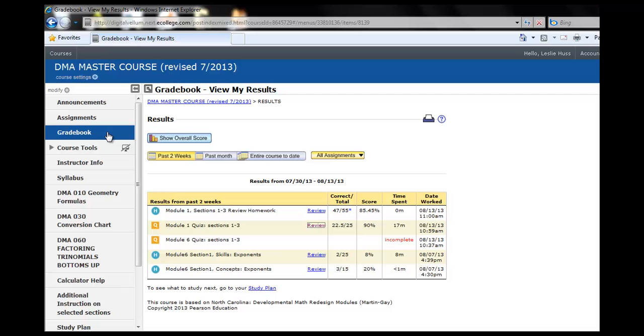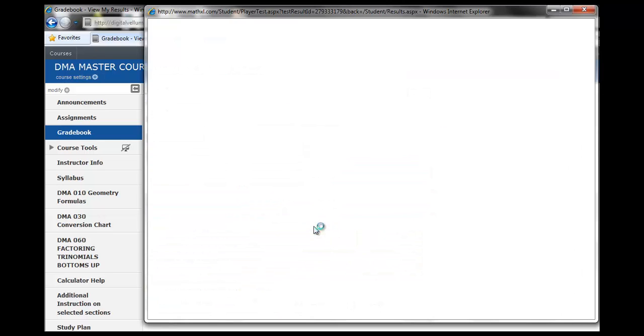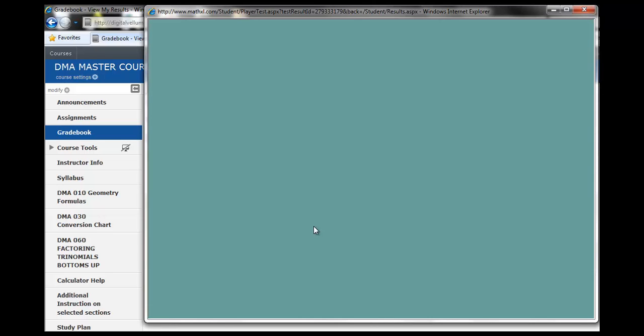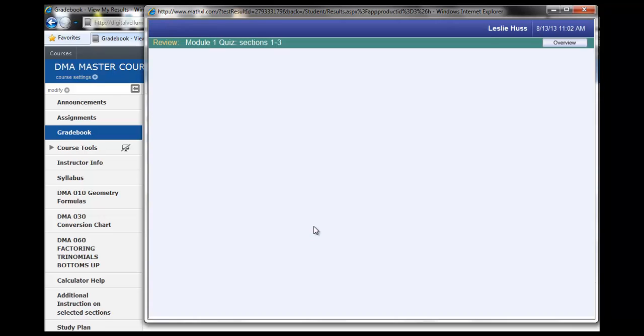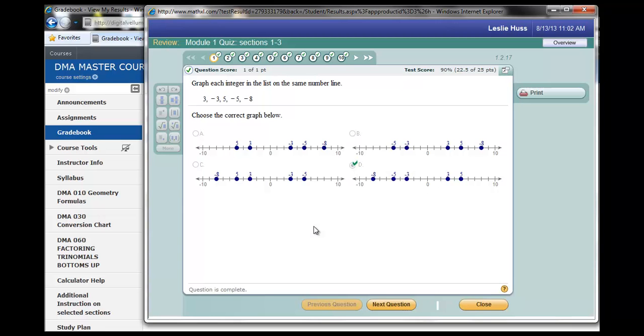If you do not make the required grade on a quiz or other assignment, you can click on the Gradebook tab to review your results. The problems you got correct will have a green check, and the ones you have wrong will have a red X.